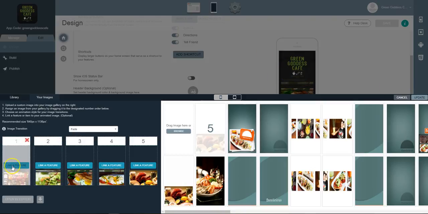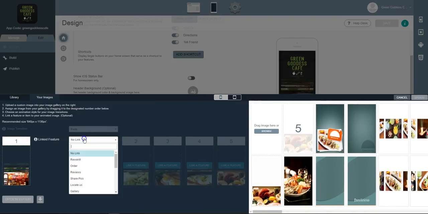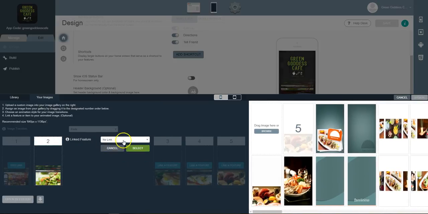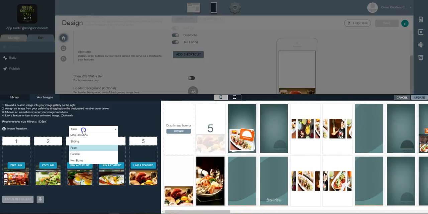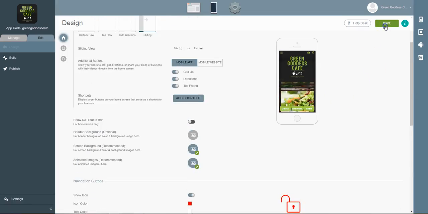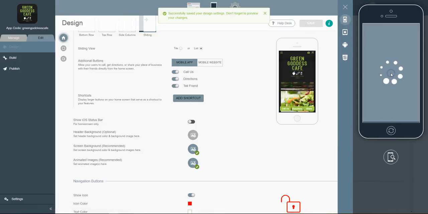So another really cool thing that you can do as well is you can link these to any sort of feature within your app. You can link this to rewards. We can link this image to reviews. And I'm also going to show you the parallax fading as well. So I'm going to save this. We'll go ahead and preview this.